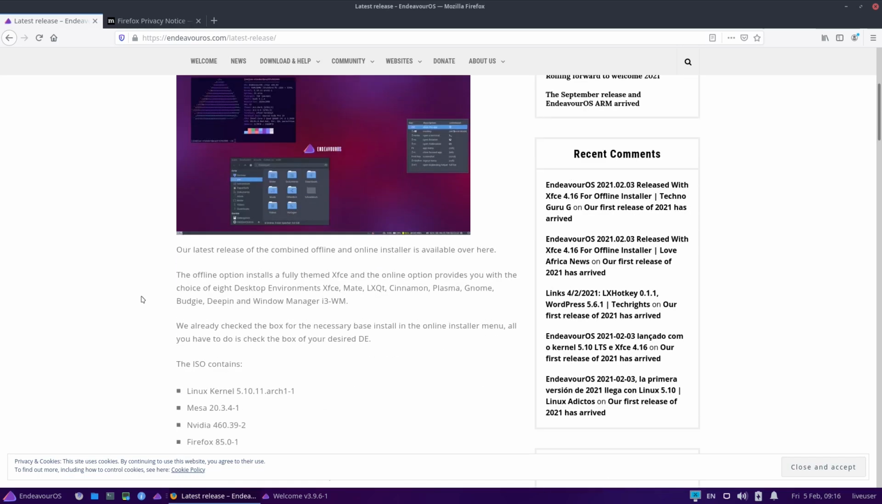So as usual in EndeavourOS, you have a choice to do the offline installation, which is going to install the XFCE desktop environment with the Endeavour branding, or you can choose also the online installation, which is going to provide you with more choices for desktop environments and VMs.